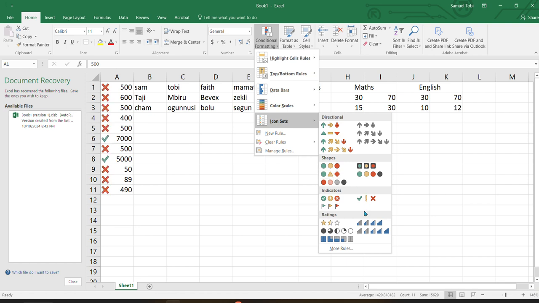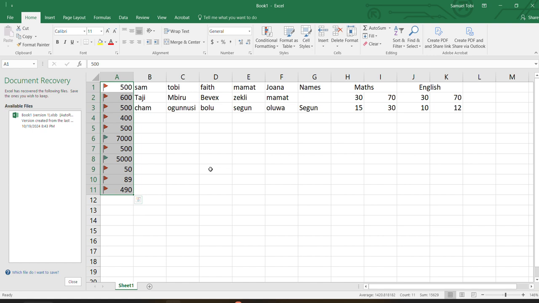And this also, as you can see, maybe you want it in terms of days, in terms of histograms. Just any one you want, you just click it. So let's go for the flags. As you can see, it has given the green flags and it has given the red flags.